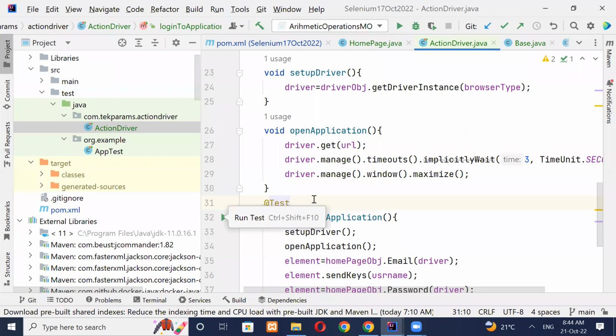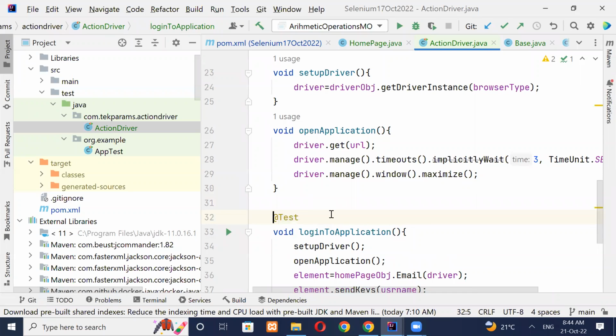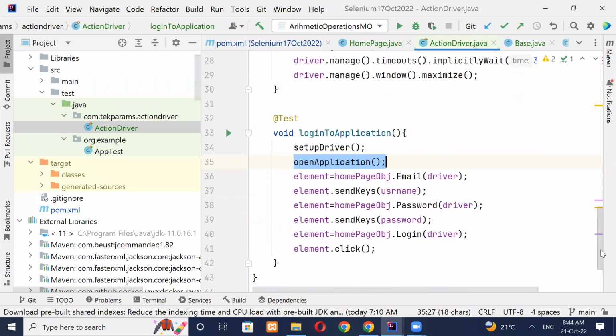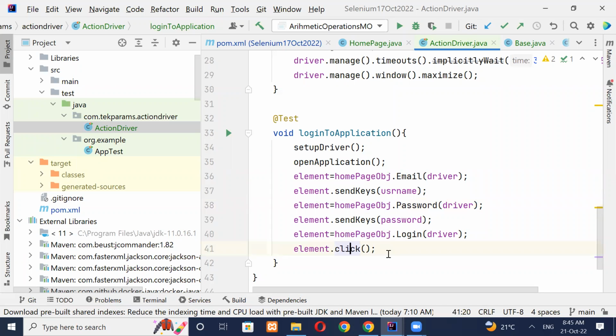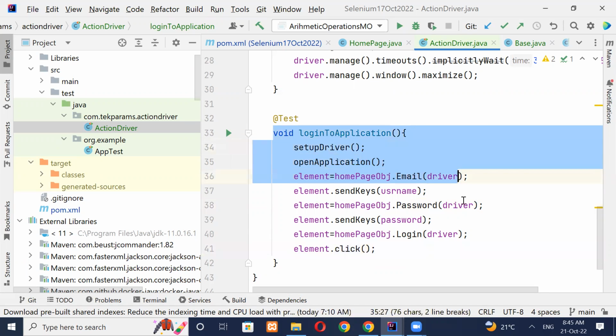This is the purpose of the testing framework, because testing means we have to test it. If we want to test it, then we have to trigger it. If you want to trigger, then we have to make this a test case. This is one test case having 3 steps. What are the 3 steps? We create the driver instance, we open the application, and then we have multiple steps: we type email ID, we type password, and then we click. So this is just one test case.